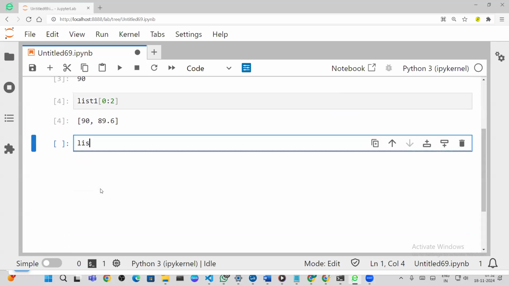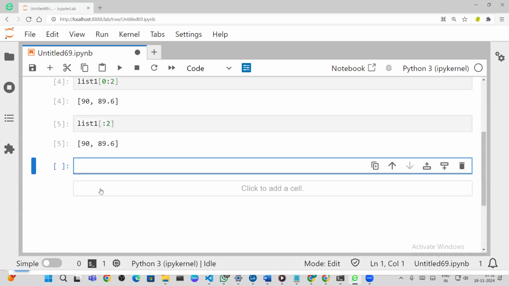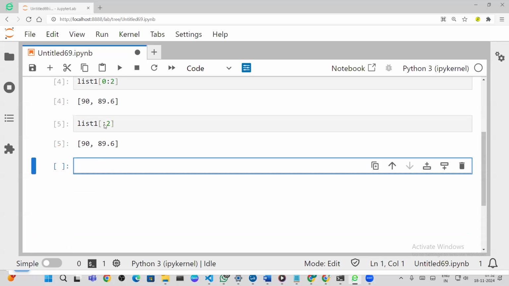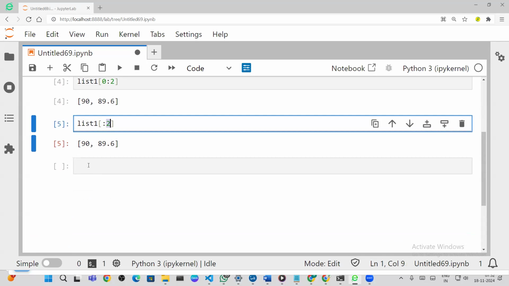If you are starting from the starting index, there is no need to write it. If you just write blank and 2, the same thing will be returned, because if you're not writing the starting index, the default is from 0. Similarly, if you're not writing the ending index, the default is till the end.